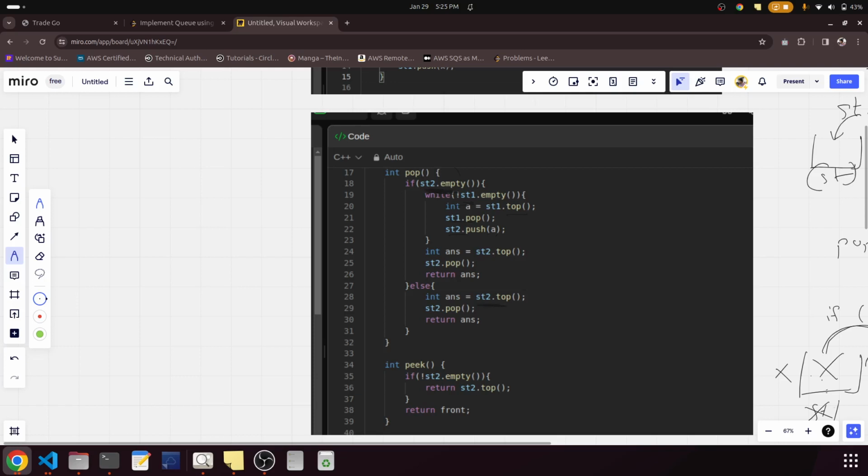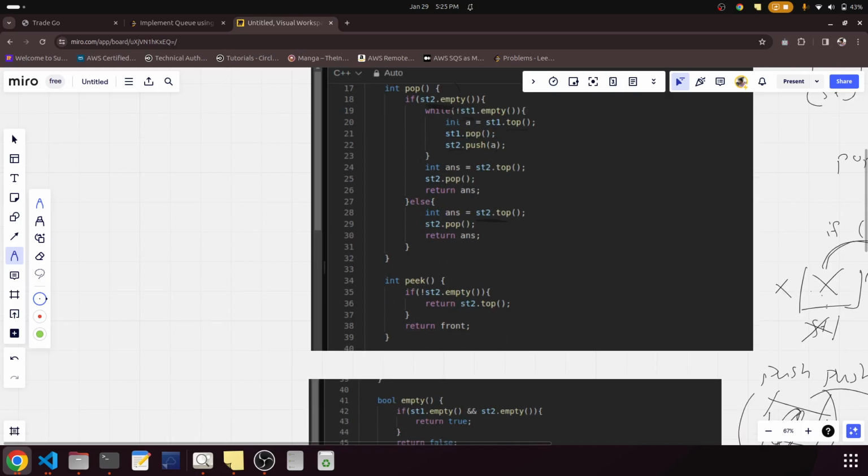Okay, peek. Now we have two stacks here, suppose 4 5 in stack 1, and 2 3 in stack 2, right? Now what will be the peek operation? The top element. If stack 2 is not empty, return st2.top. That is the answer, right? So if stack 2 is not empty, we will return here only. The answer will be the top element, which is 2.